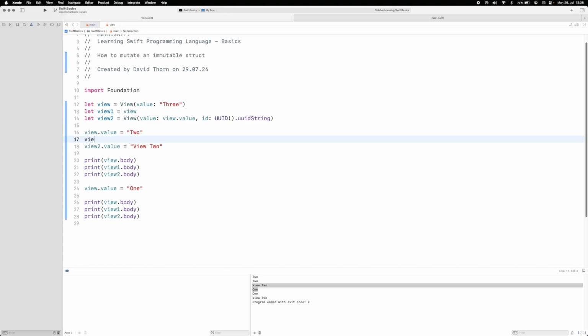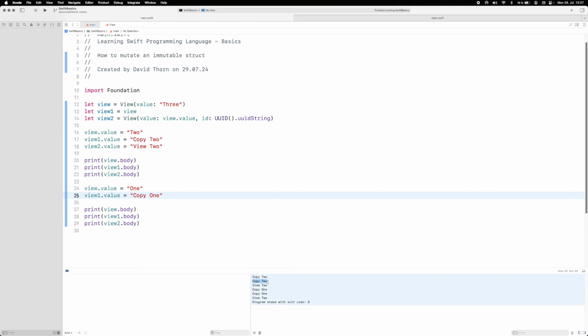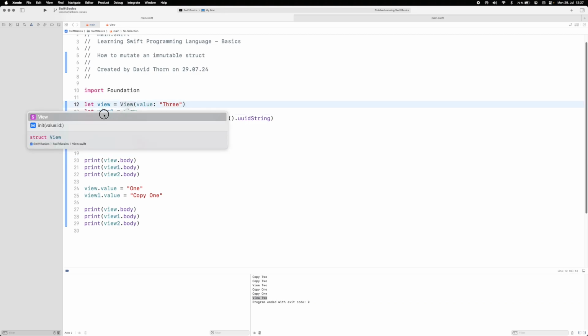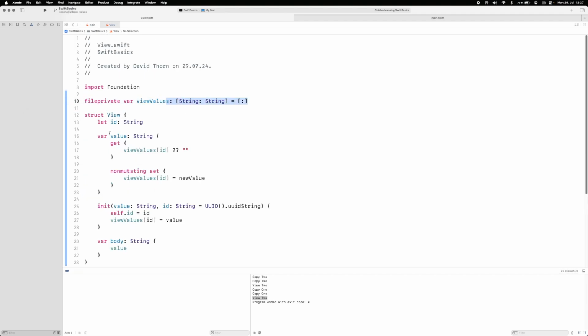So when we come to view 1 dot value, and it's a copy to here, and we come down to here once again, and we say copy 1, and we run this once again. You can now see copy 2, view 2, copy 1, view 2. It's because even though they are complete copies, they are accessing, and I'll repeat it once again, the same place in memory because they both have the same ID.